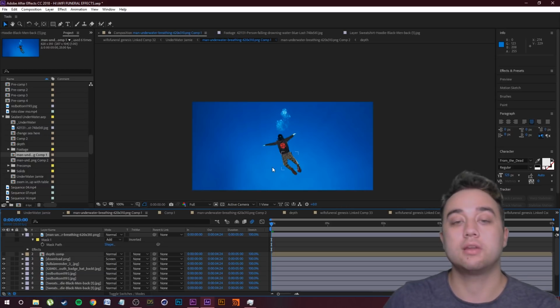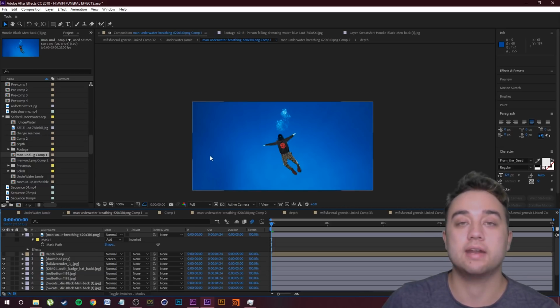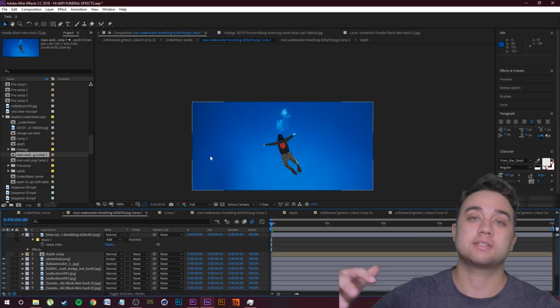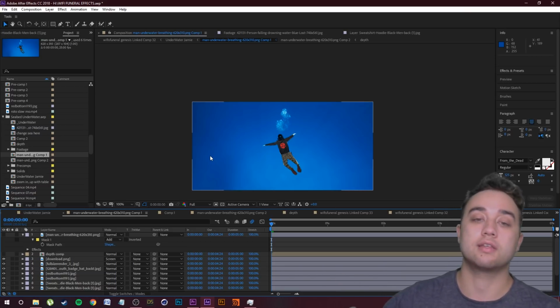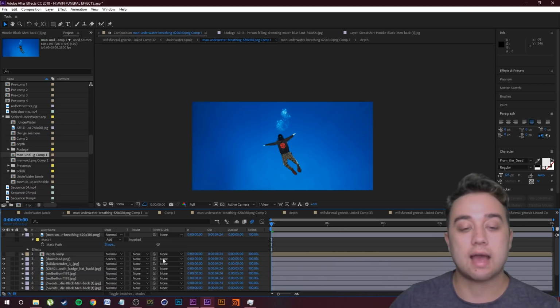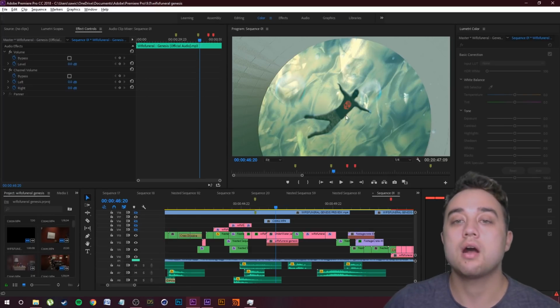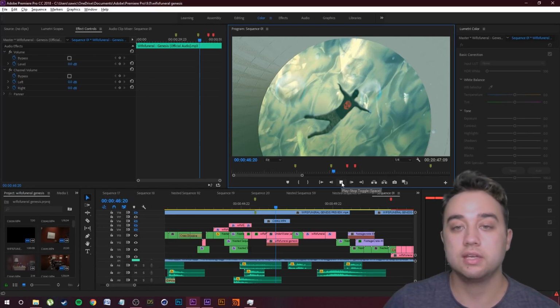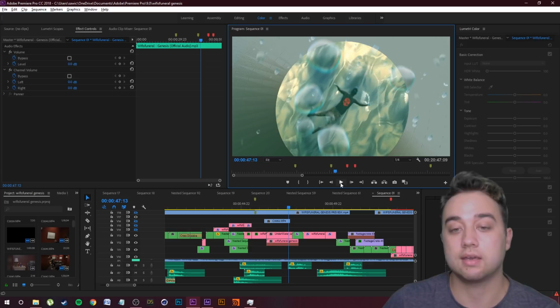Now to make it move a little bit, what I did was I masked him out and I used the puppet tool, keyframed that just to make the arms and the legs move a little bit, make it look like he's just floating downward. And I think it turned out pretty good. The limbs turned out a little bit noodly, but for the most part, I honestly think it looks pretty cool.